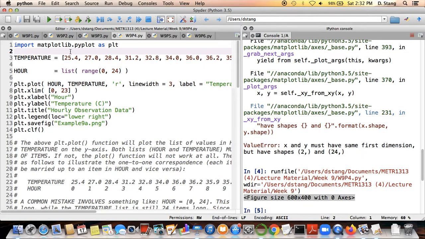But that's going to do it for this segment, and in the next segment, we're going to take a look at how we can produce a contour plot, again using the Matplotlib module.